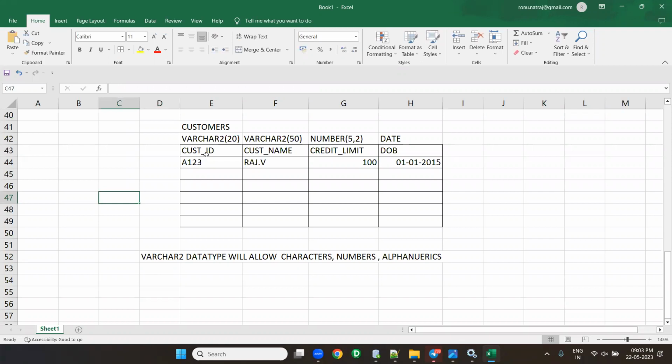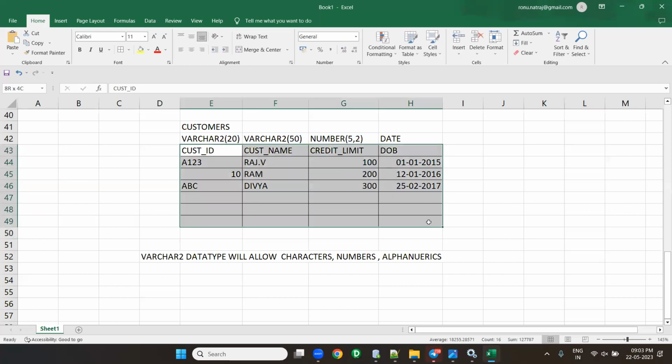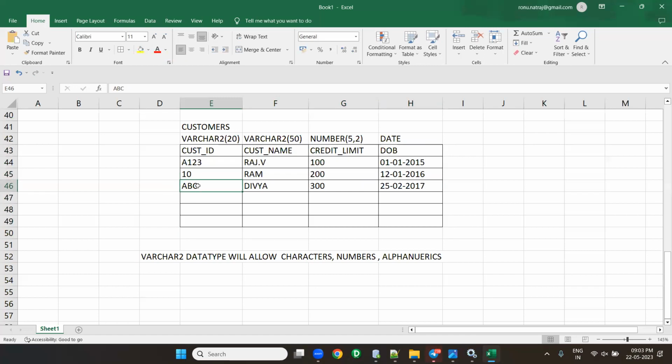That means if cust ID is varchar, you can give 10 also, RAM, 200, 12/JAN/2016. Like this you can write. It will allow just characters also: ABC, Divya, 300, 25th December 2017. So varchar will allow numbers, characters, alphanumerics, and any special characters also. Suppose ABC space DEF star 123. You can write it like this.